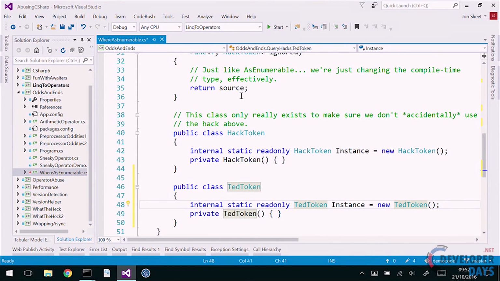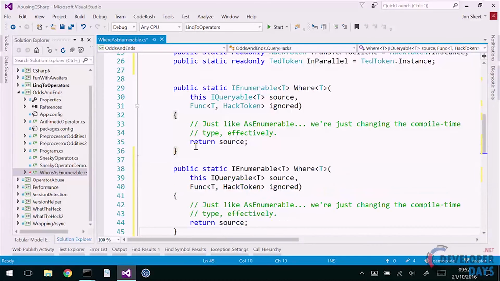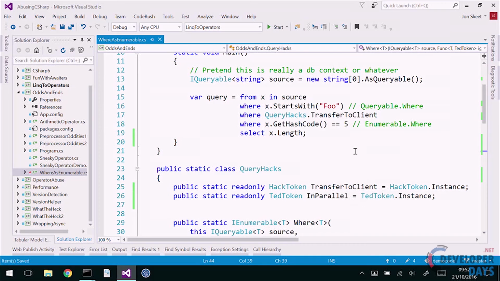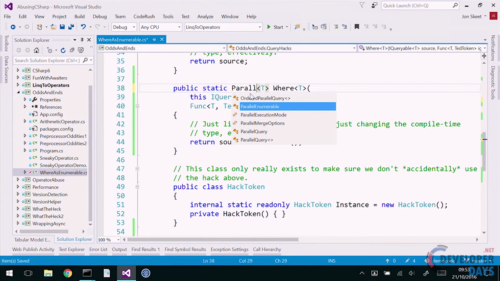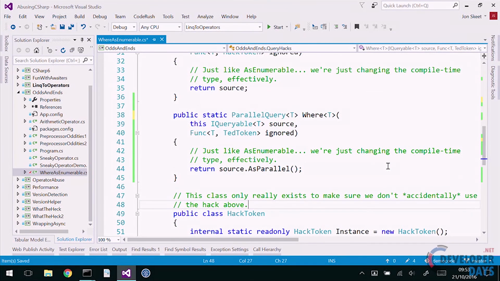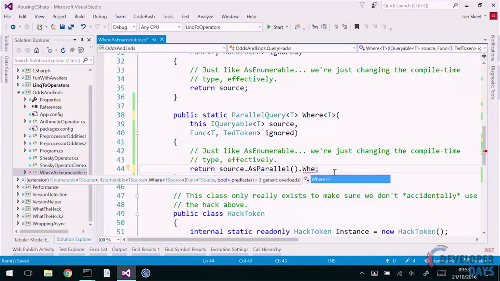And in fact, I should change the return type, because AsParallel returns a ParallelQuery of T. And I think its Where method is in, it's not going to tell me where it is. Oh well. So you no longer need to worry about coming out of query expressions. You can just call InParallel and you're away. And you could then do Where QueryHacks.TransferToClient instead, and that will call AsEnumerable, and it's all good. I would need something for ParallelQuery of T for that to work, but it's nice and easy to do. Cool. I won't show the sneaky operator because that no longer compiles.